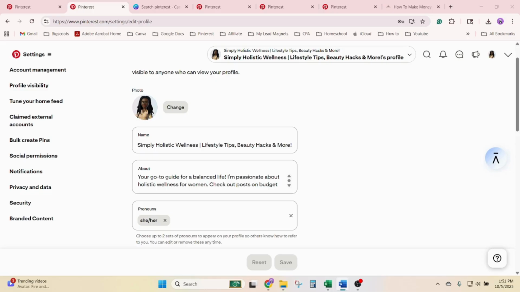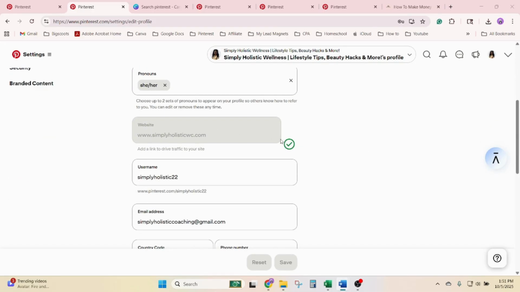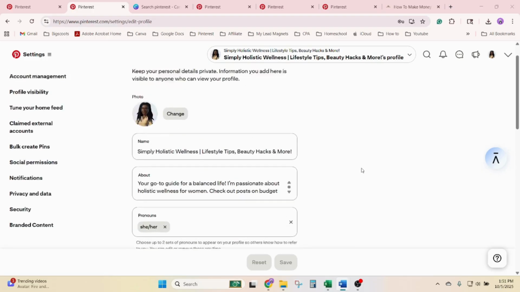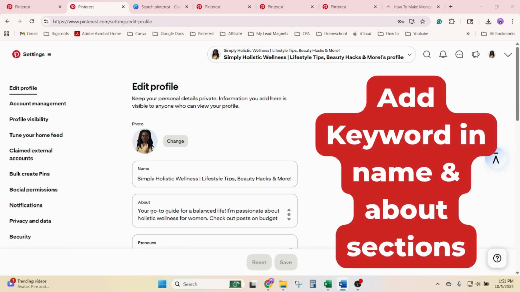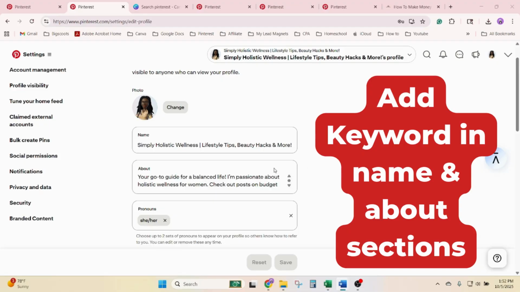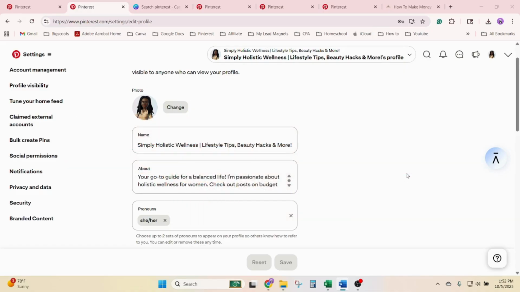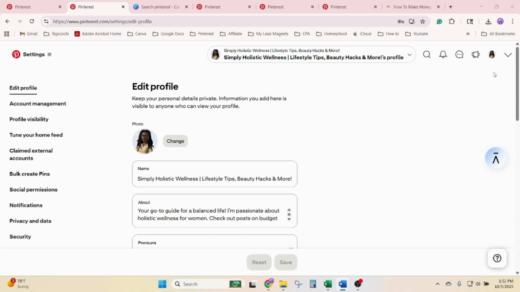And then you're also going to go to your about section and you're going to put what your blog and your Pinterest account are about. And you're also going to put some keywords into that section. And then you're going to put your website in and your username, email address, and it will ask you a few other things to put into your account for your profile. But the most important thing is to remember to put keywords in your name if you can and in the about sections. So we'll go ahead also and walk through how to claim your website because that is also an important step in Pinterest and creating your business account.